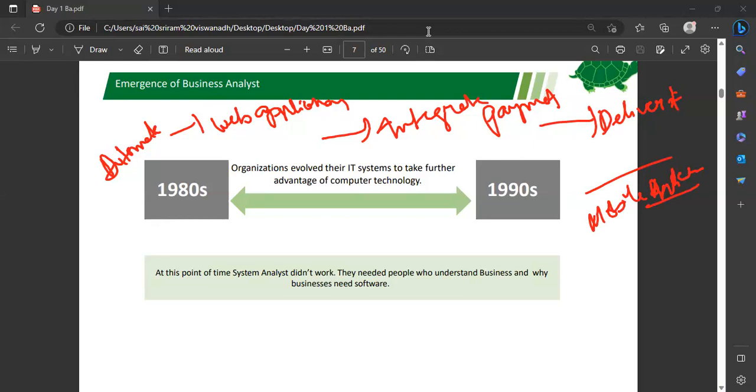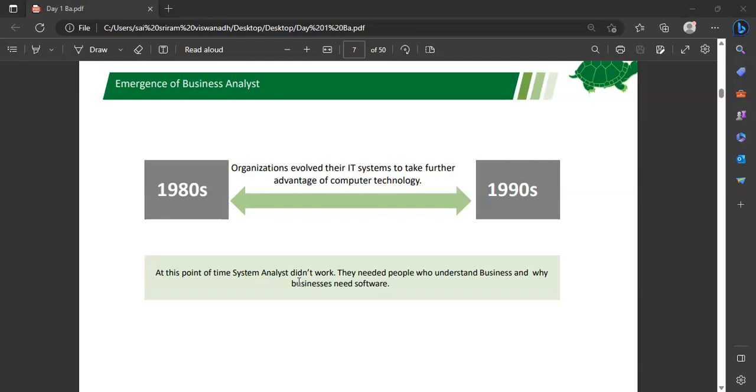You're understanding, guys? Guys, are you visualizing? Is there any difficulty to understand? Let me know. I'm just repeating 2 to 3 times because you should remember this.